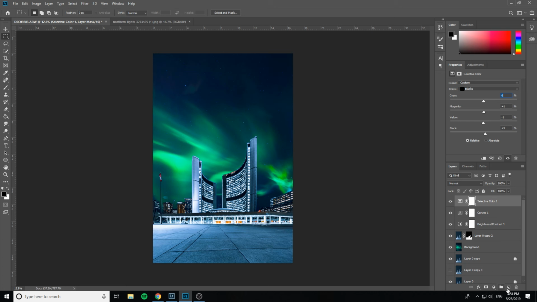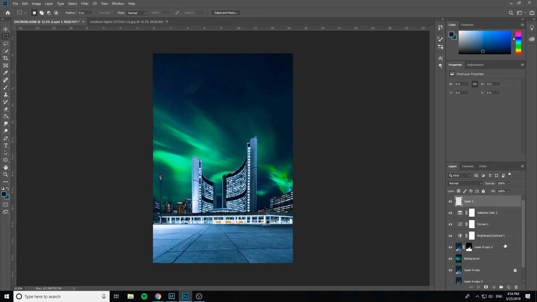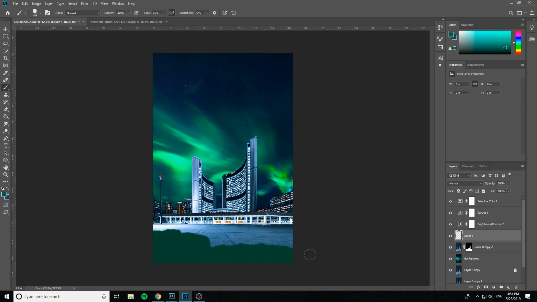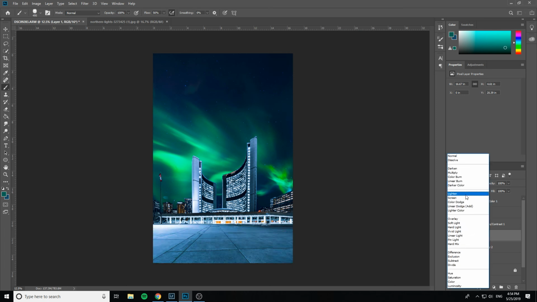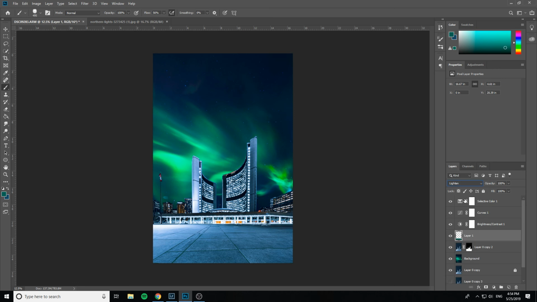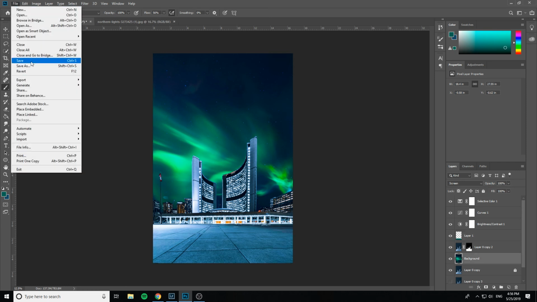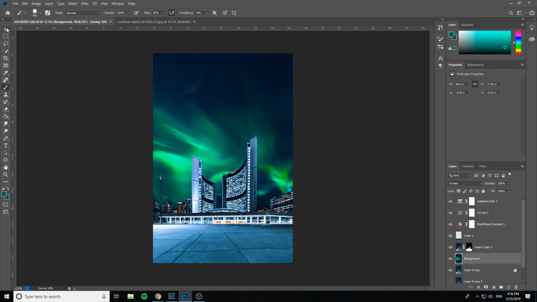So now what you want to do is add the glow to the ground. So create a new layer, click on your brush tool, and in my case the color is supposed to be green. So just like that, and paint over the ground like so. In this case, you want to go to screen. And now we're going to drop the opacity a little bit because we don't want it too intense. So now we can save it and go back to Lightroom.